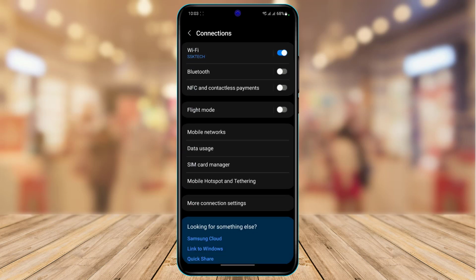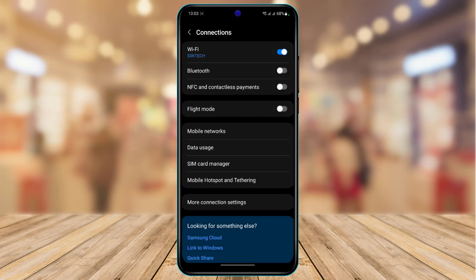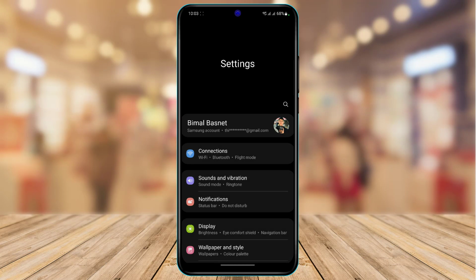If your Wi-Fi is not working fine, then sometimes what happens is you might also want to switch to the cellular data. So go ahead and switch to the cellular data if you are having Wi-Fi issues.